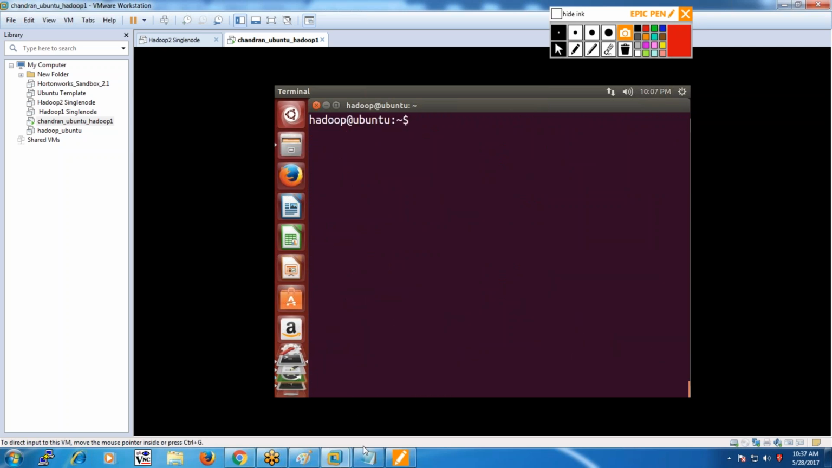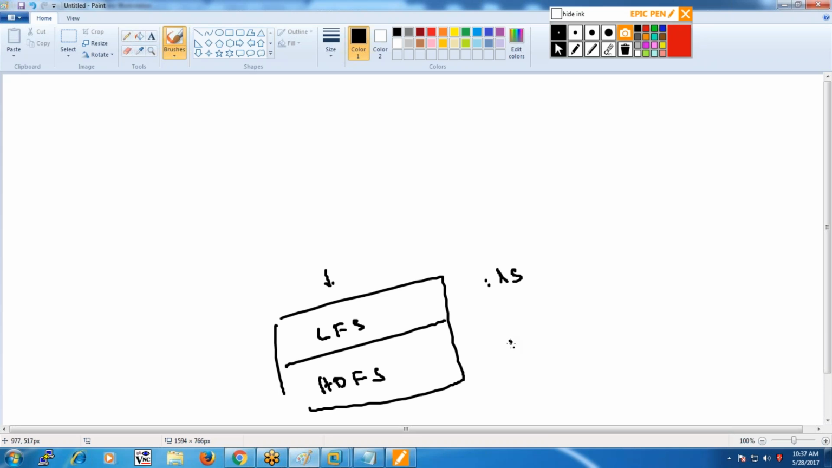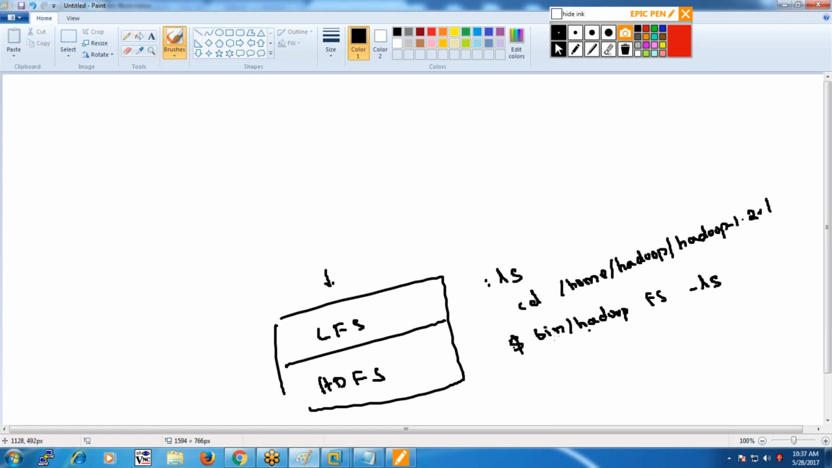This is your Linux file system. If I want to run the same ls here, what I need to do is bin/hadoop fs -ls. This is the command. Before that, I should move to the location cd /home/Hadoop/hadoop-1.2.1. From there I need to execute this command at the dollar prompt. So now it will list all the files in the present working directory of your HDFS file system.